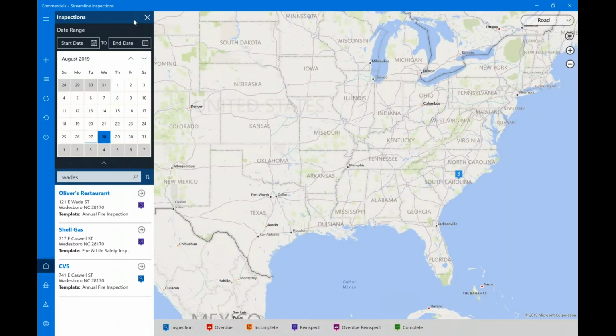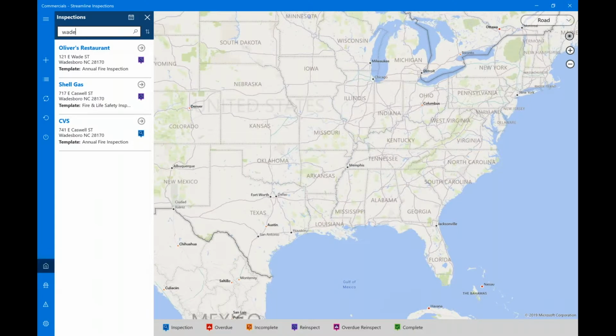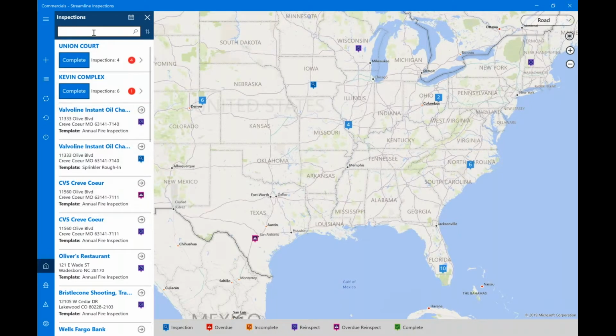So I can do a lot of solid work using my iPad. I've recently heard from some fire marshals that I've worked with in the Wisconsin area that they wanted a better way to search and manage their inspections on their tablet. So you can see I've got inspections scheduled all across the country at this point from different demos and from test databases. So we have different ways to sort and look through this information on our tablet.